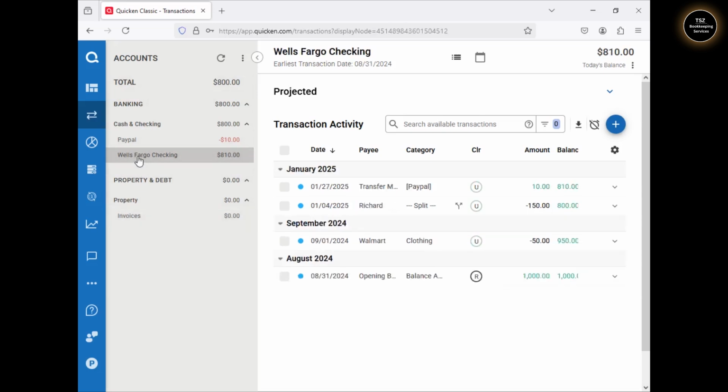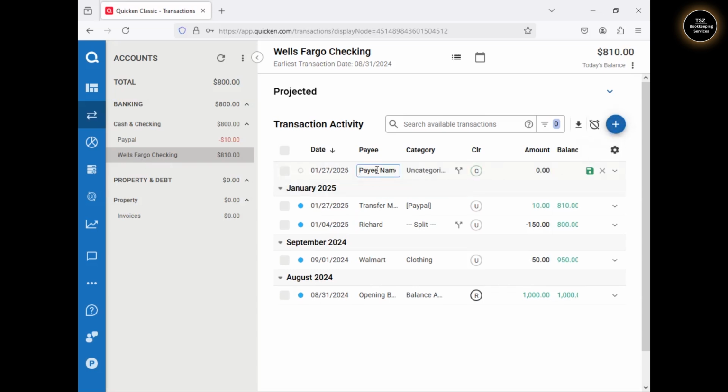Let me show you one thing here. As it says Wells Fargo checking, I'm going to create a new entry here. I'm going to enter Walmart. Suppose I just did the shopping. Let's suppose I spent some money on clothing, and I spent $100, and I will click on save. So it is here.